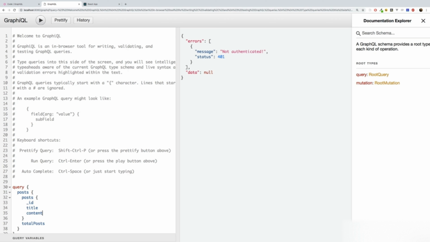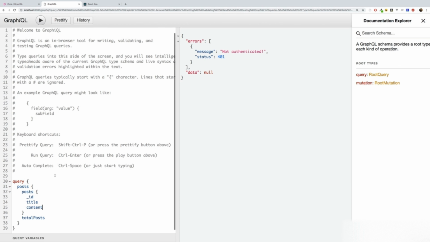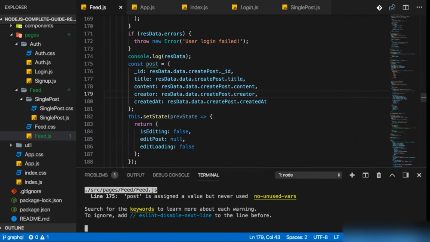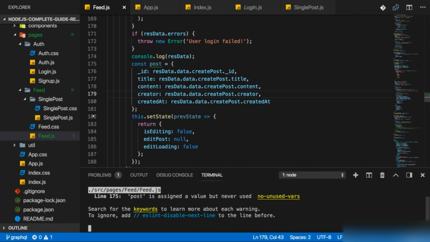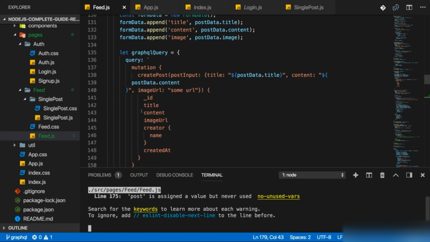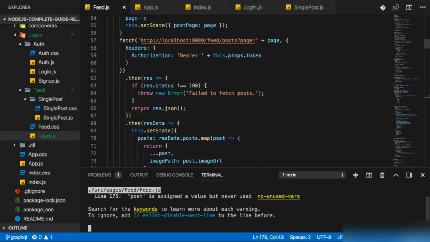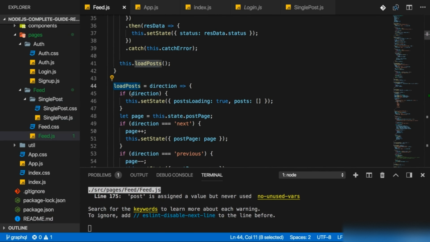And now I hit Control Enter, and I get "not authenticated", which is correct because I'm not sending a token here. So that is the next step. We'll send this request from the front end, add our token, and then, of course, also render our posts. So let's use that query here from the front end. And for that, I'll go to my React application, of course. There, the feed.js file. And here we have to scroll up a little bit to loadPosts.